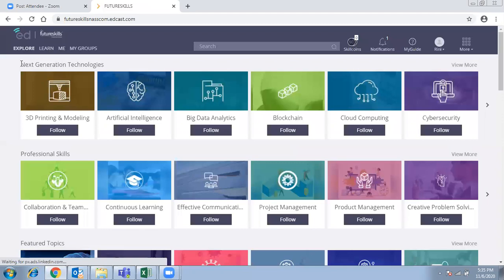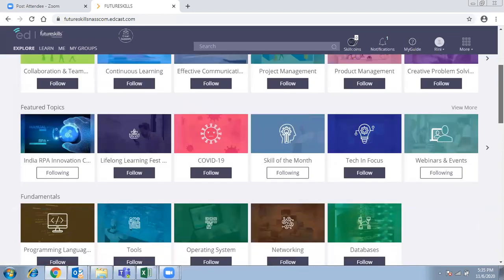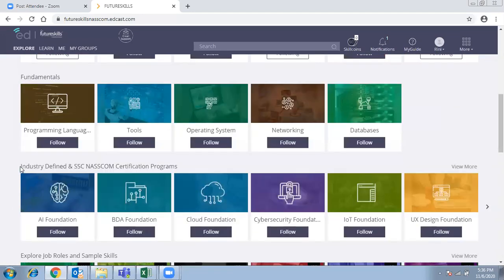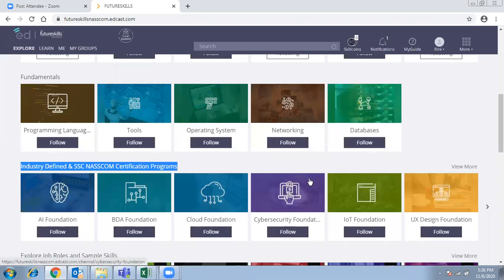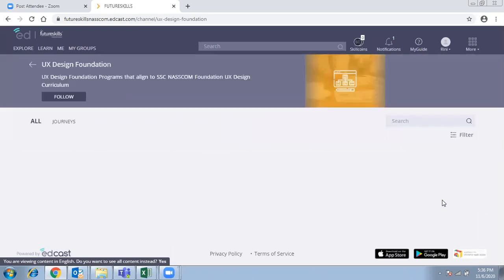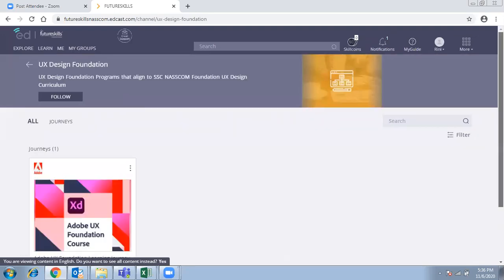Now you can see there are a few rows over here: next generation technologies, professional skills, featured topics. You need to go to the fifth row: 1, 2, 3, 4, 5. The fifth row is industry defined and SSC NASSCOM certification program. Once you come to this fifth row, click on the sixth box, the last box over here.